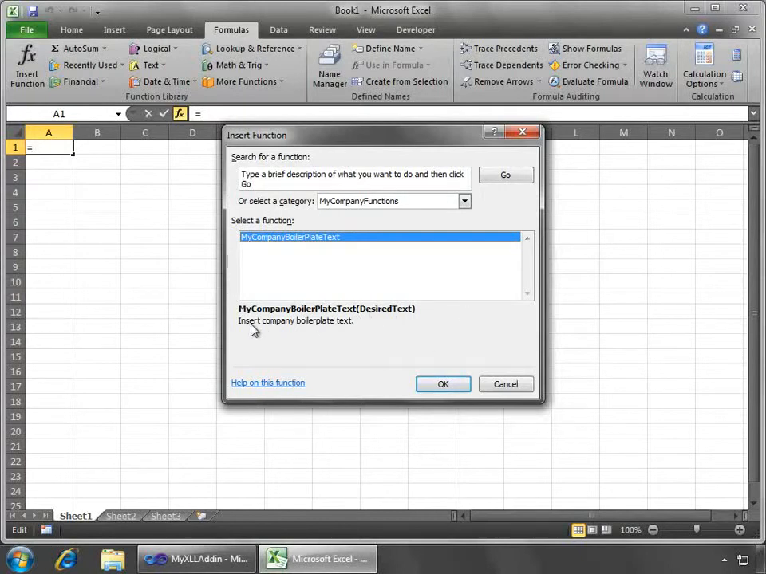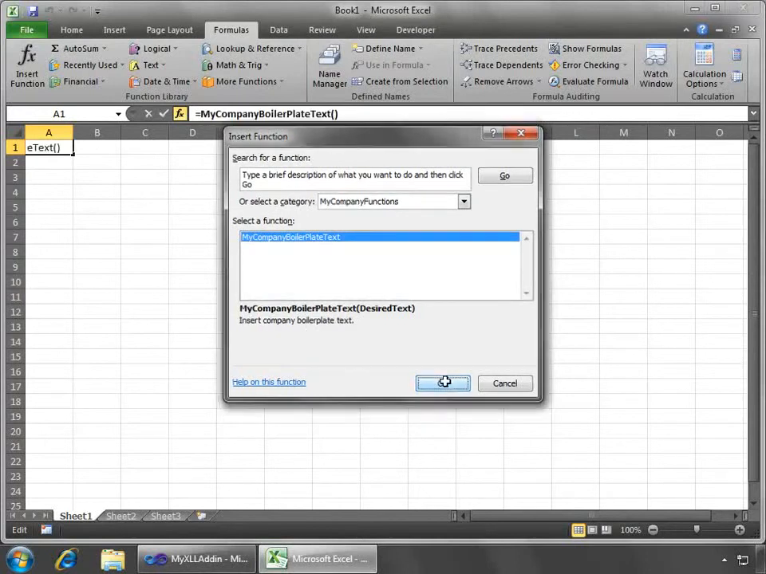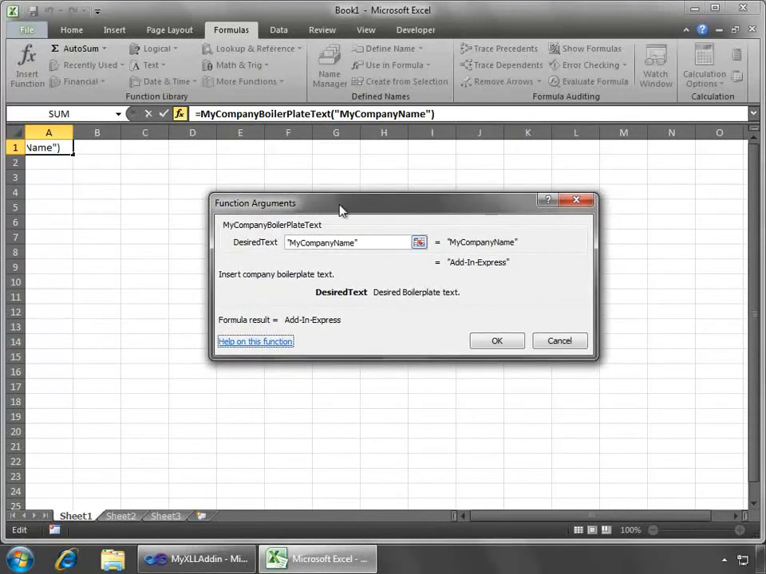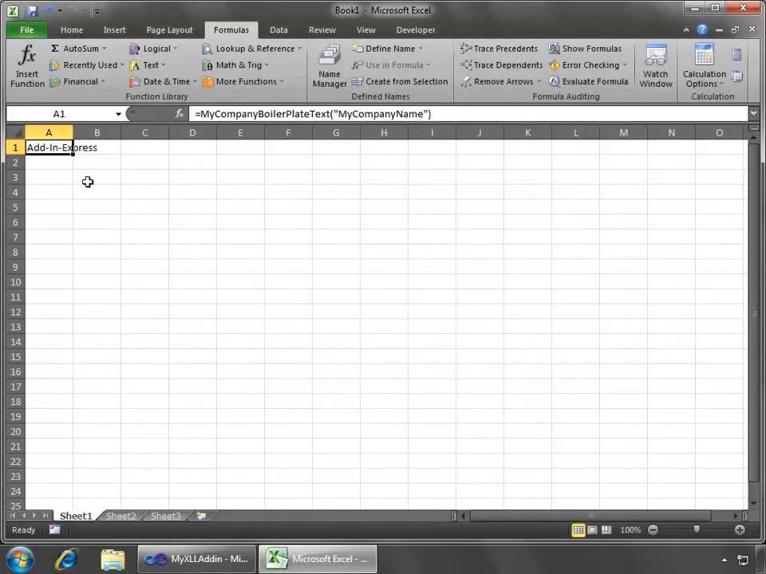And we can see also that it inserts company boilerplate text. It's the description I gave it. Everything's working exactly as configured, and I'll say OK. And we can start out by saying my company name, and we'll see as well full support for the insert function wizard, that the formula result already knows it's going to be Add and Express. I could change it to my company names or something like that that's not supported, and we see that the preview knows it's already evaluated the formula and knows it's going to be unknown text. But I'll move it back and say OK.